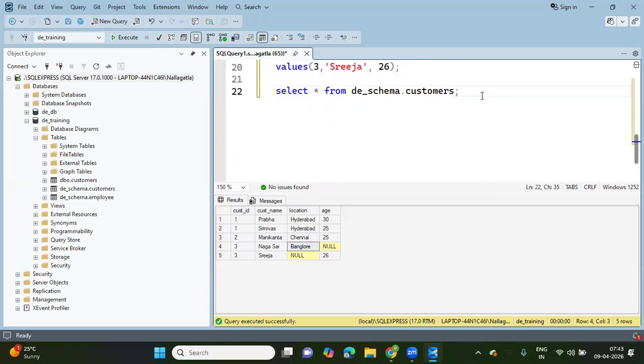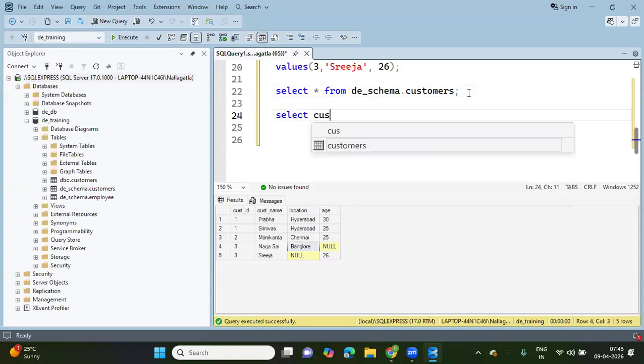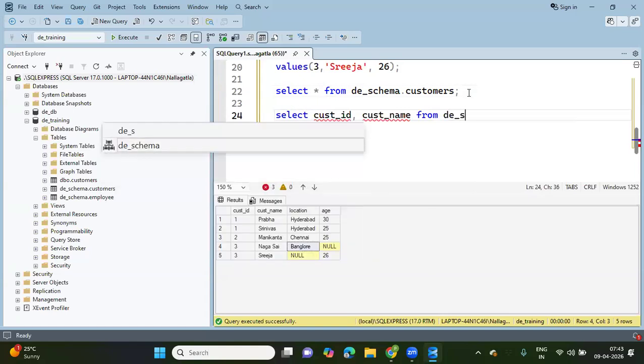We will see a few more inserts later. Now let us say here we are selecting all the columns. Star represents all the columns. Let's say I want to know only a few columns. I want to select only a few columns. Select customer ID, customer name from this table.